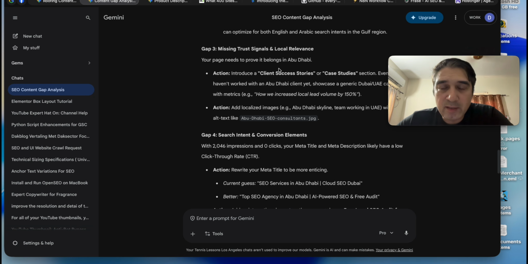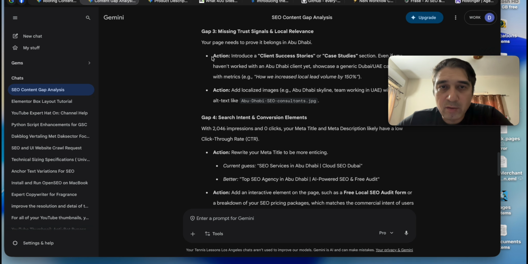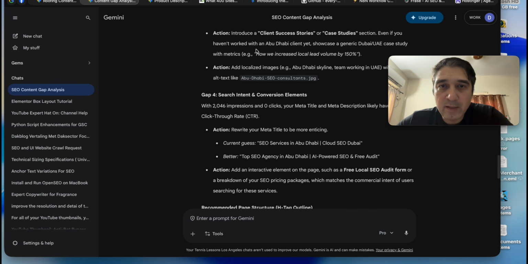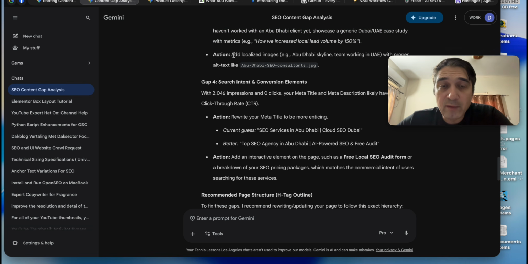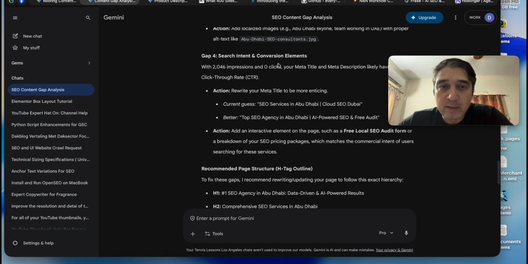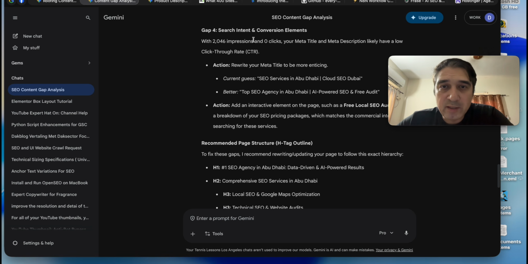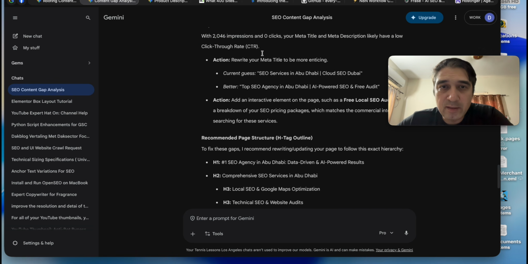Missing trust signals and local relevance. Your page needs to prove it belongs to Abu Dhabi. We don't have these case studies and success stories, which is probably one of the reasons why we aren't doing so well. And then there's also adding localization. Then we've got search intent and conversion elements. So we're definitely missing these.